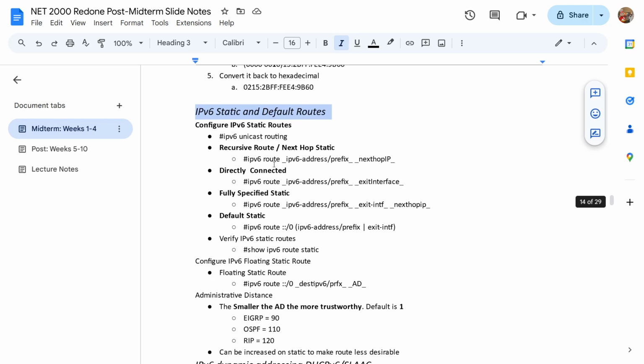So moving on. IPv6 and default routes. So configure IPv6 static routes. We have IPv6 unicast routing. To create a recursive route, you do IPv6 route, and then the IPv6 address, and then the next hop. So basically, this is a next hop static configuration command. For directly connected, you do IPv6 route and IPv6 address, and then the exit interface. So this is how you do it through a specific interface, hence the directly connected.